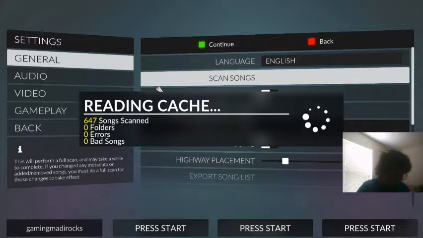Now, if you'll play online, you're going to have to go through a lot of settings. You're going to have to set up your settings.ini folder. You're going to have to do a whole host of different things.